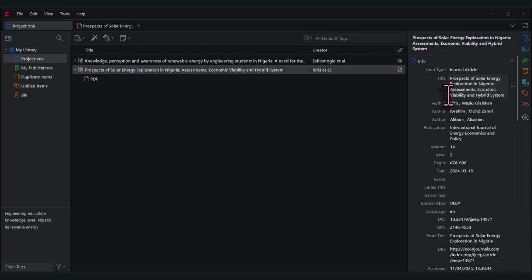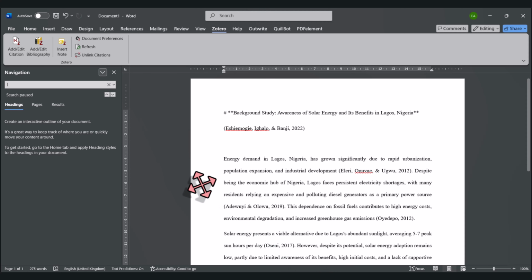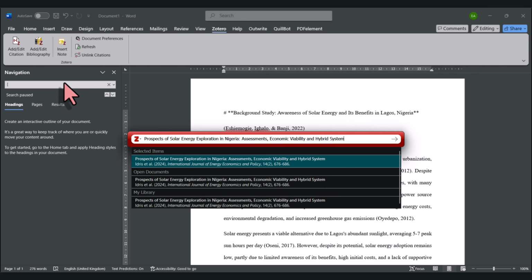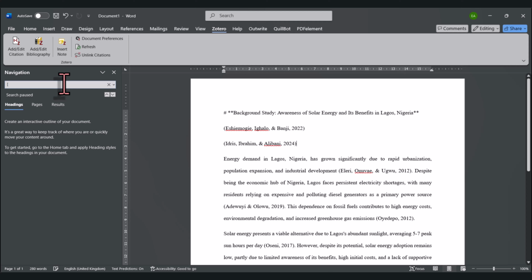And once again, to use this on your work, double click on the title, copy it, Ctrl+C on your keyboard, then you go to your Word. Assume this is where I want to paste it. Insert citation, paste the title, enter on your keyboard, enter again, and wow, it shows here automatically.